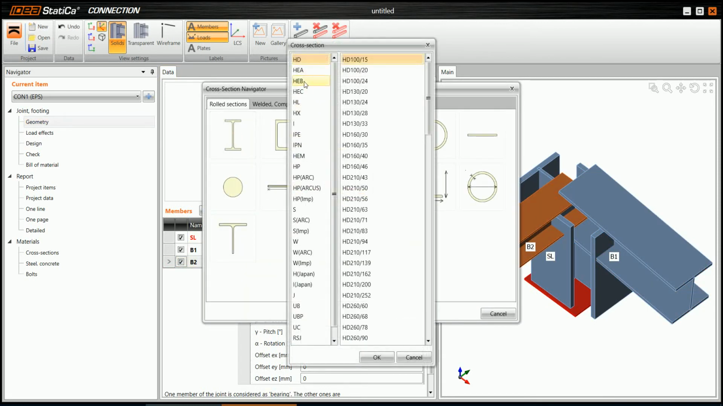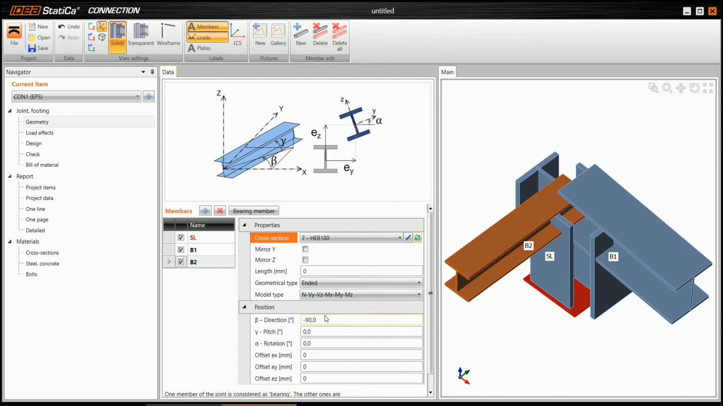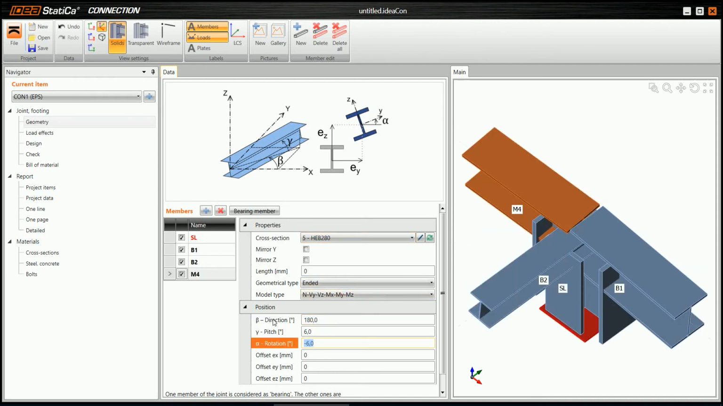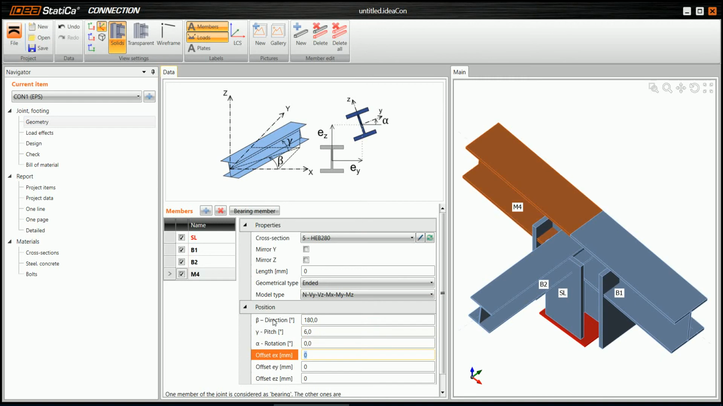For member B2, we set the cross-section to HEB 180 and change the direction to -90 degrees and rotation to -6 degrees. We add a new member M4 by clicking Add New Entity, set its cross-section to HEB 280 from the list, and change the direction to 180 degrees and pitch to 6 degrees.